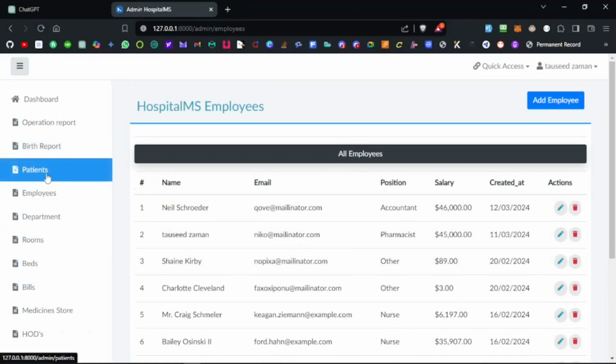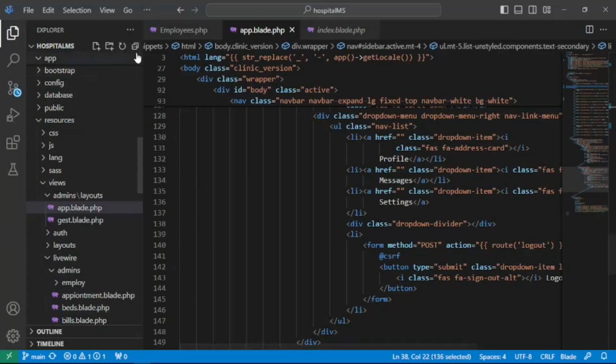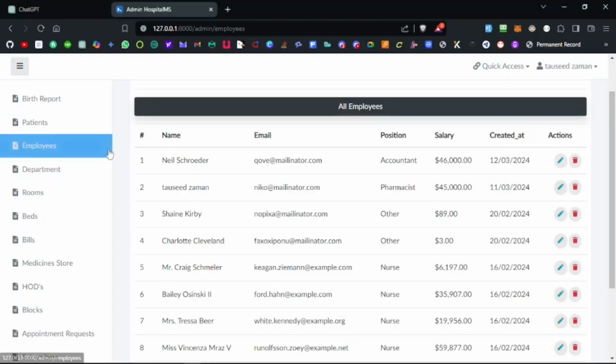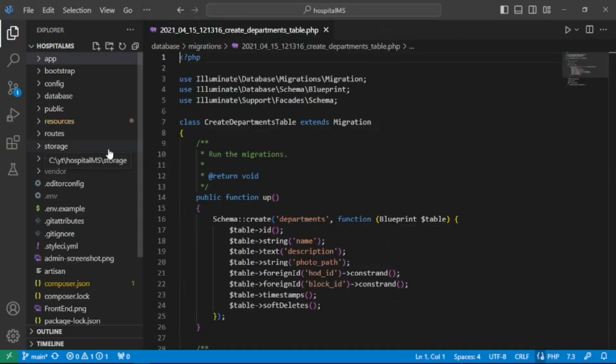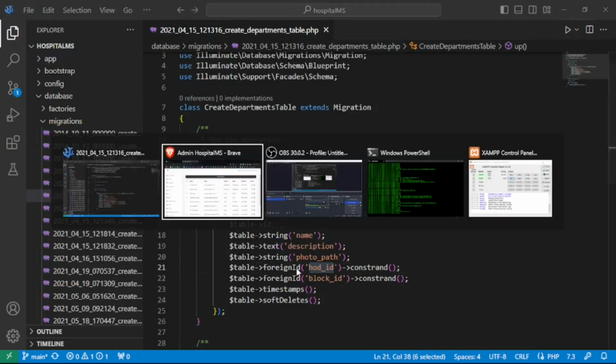Now we need to move on to the other things that we have right here. So if we look at our migrations, we have worked on departments, and if we look at the departments migration, you can see here we can add departments as we need, and we can add photos, etc. And obviously we have HOD ID, which we will have to manage.